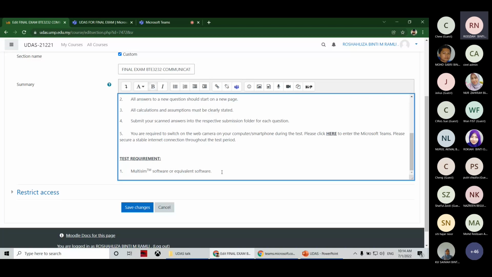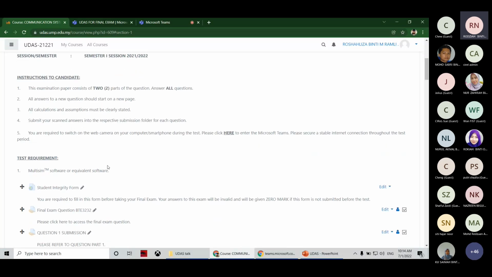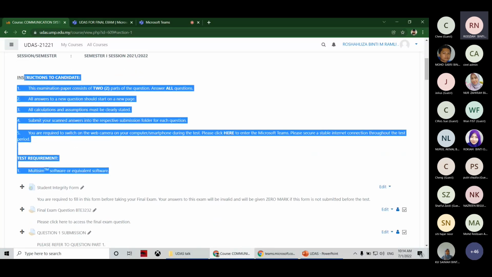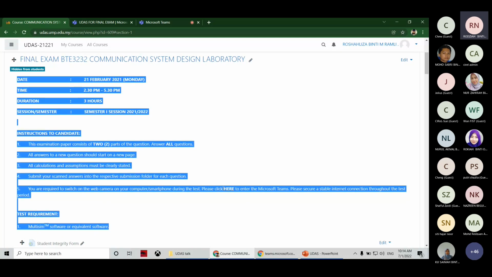Okay, once this is done, you save changes. When you save changes, make sure you hide first while setting. Okay, and then you can see this part here, the highlighted part. This is actually the first page of the final exam paper. The details are here.